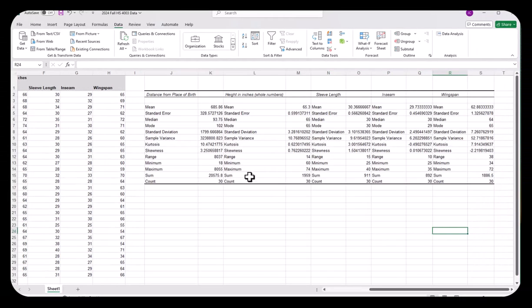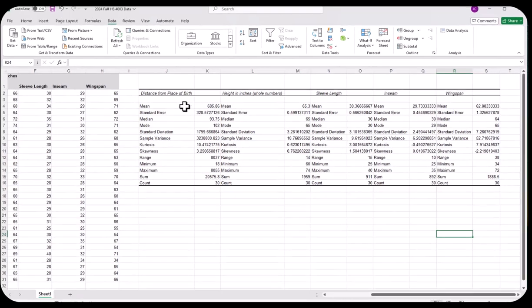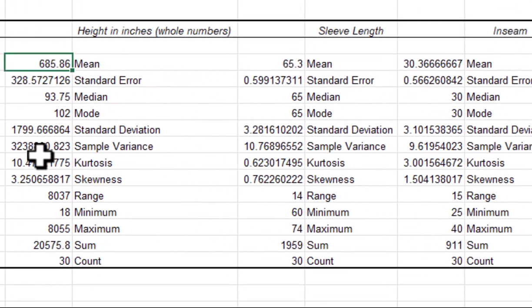Now we can go over here and we can look at some of this data that we have. So it looks like if we take all of the students who are indicated in this spreadsheet, on average the students are 685 miles from their place of birth. The average height for our students in this class is 65.3. Average sleeve length is 30.3. Average inseam is 29.7. And average wingspan is 62.8.